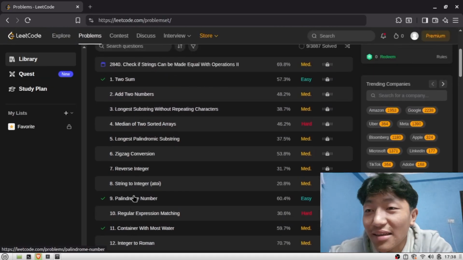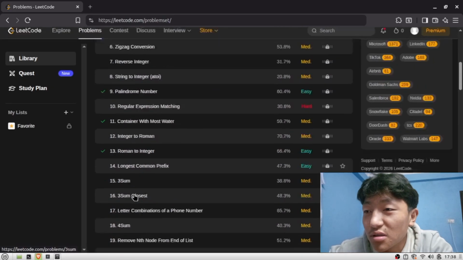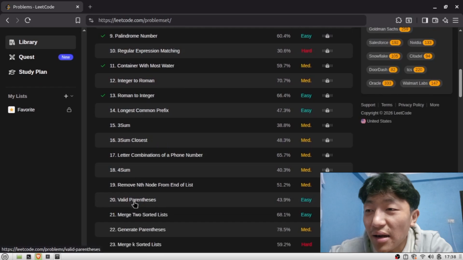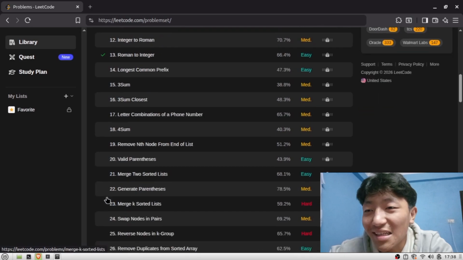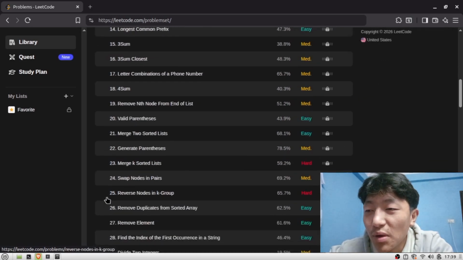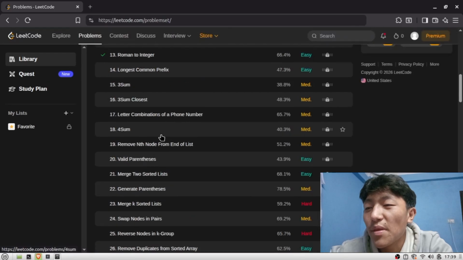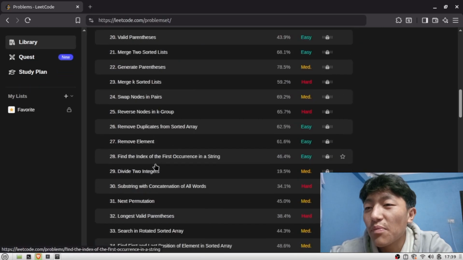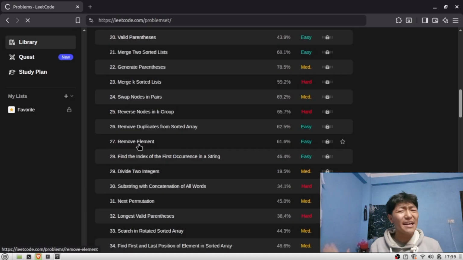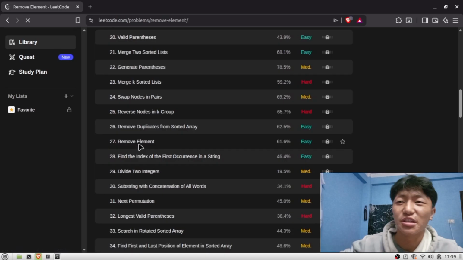I don't know why, I just don't like that name, so let me see other problems. Valid parentheses, merge two sorted lists, remove duplicates from sorted array, remove element, find the index of the first occurrence in a string. Let me try 20. Nah, I won't. Let's try remove element, right?